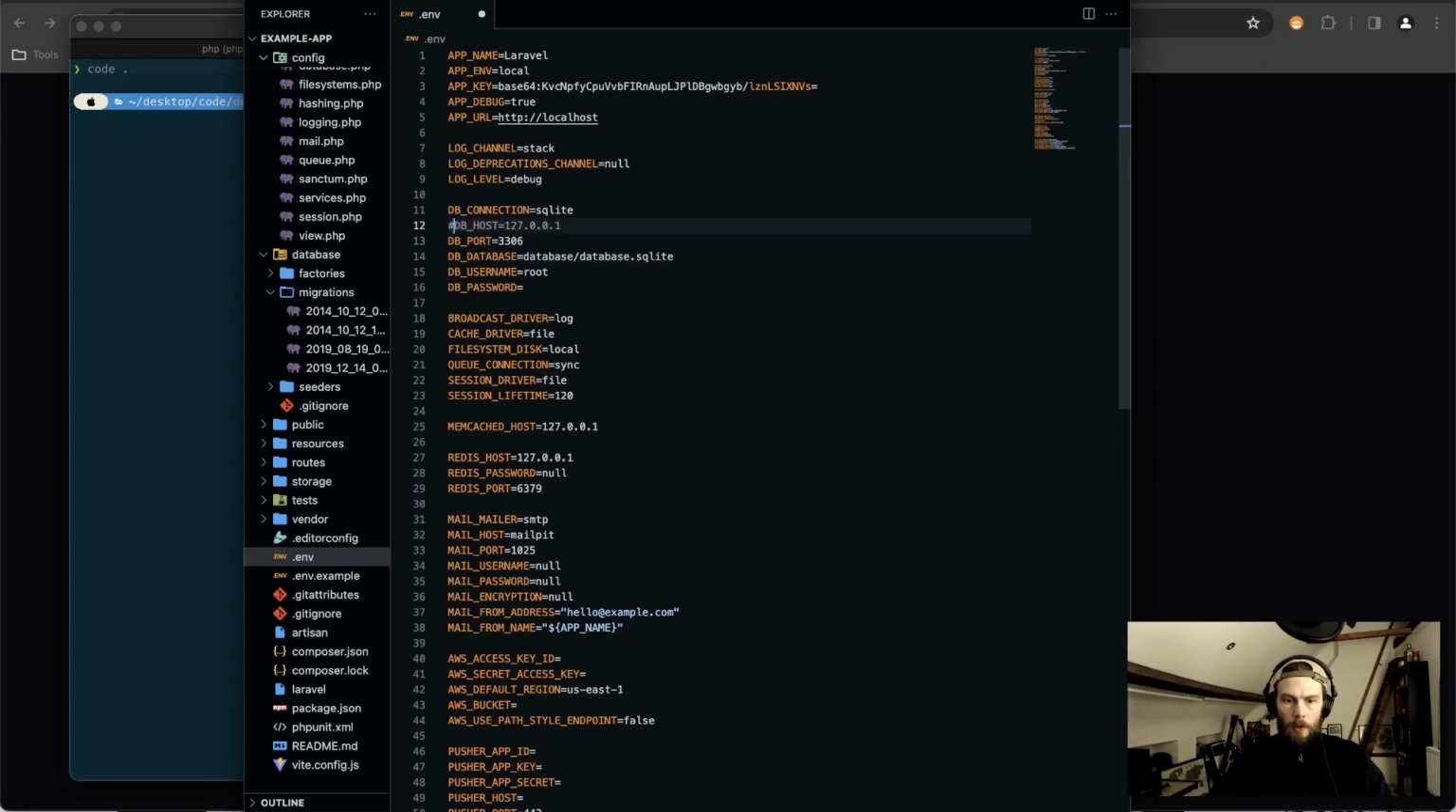As for the host, we can comment out the host, the port, and the username and the password. Now that we're using SQLite, save this.